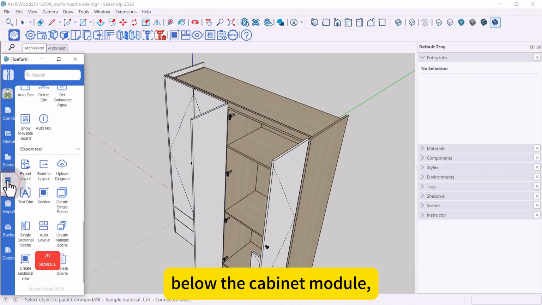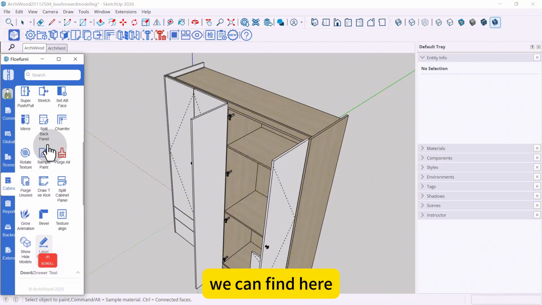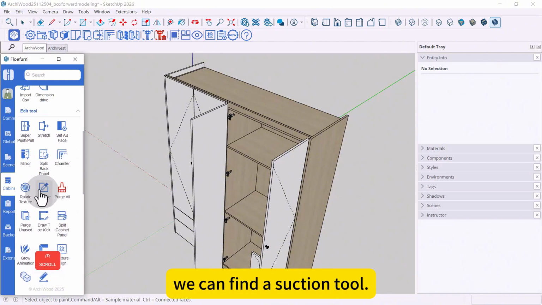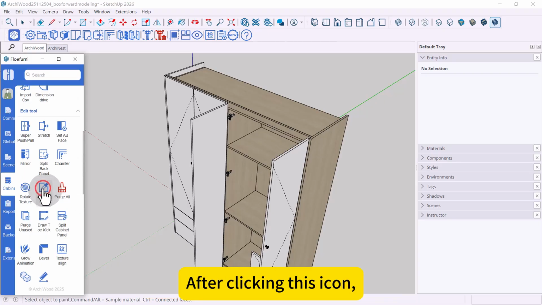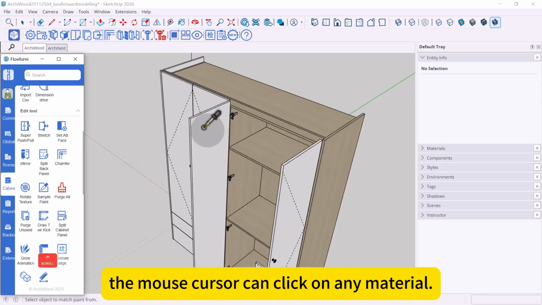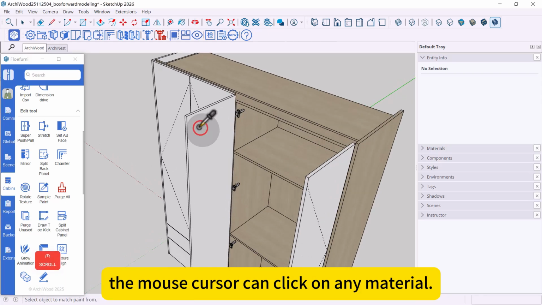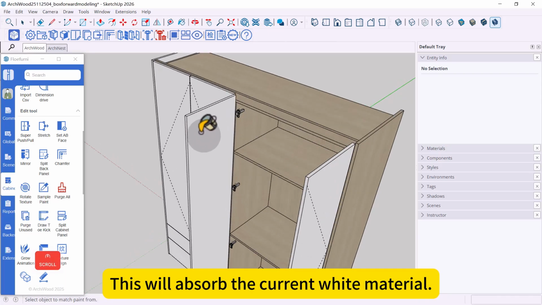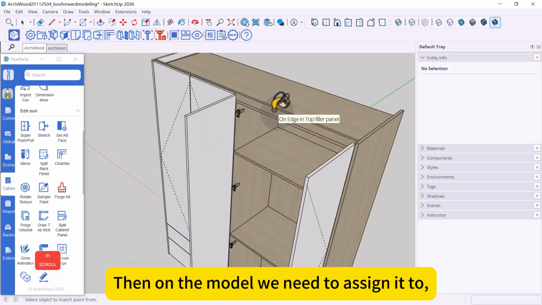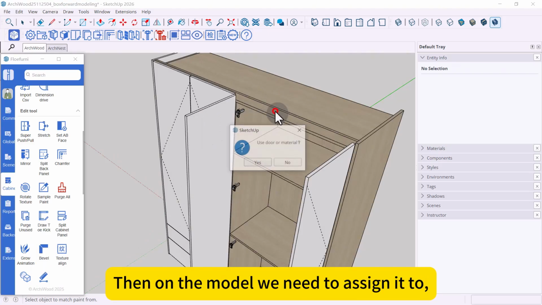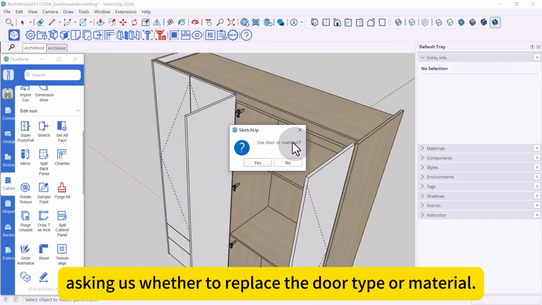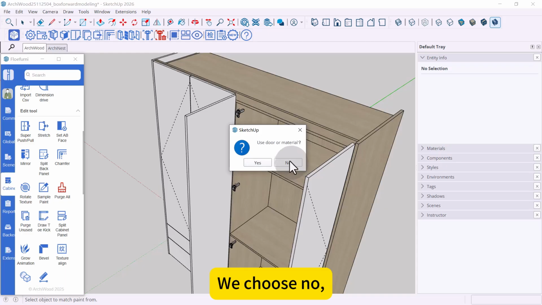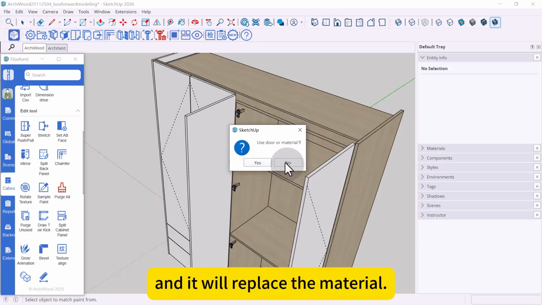Below the cabinet module, we can find a suction tool. We can call it the material straw. After clicking this icon, the mouse cursor can click on any material. This will absorb the current white material. Then, on the model, we need to assign it to. Click it, and it pops up, asking us whether to replace the door type or material. We choose No, and it will replace the material.